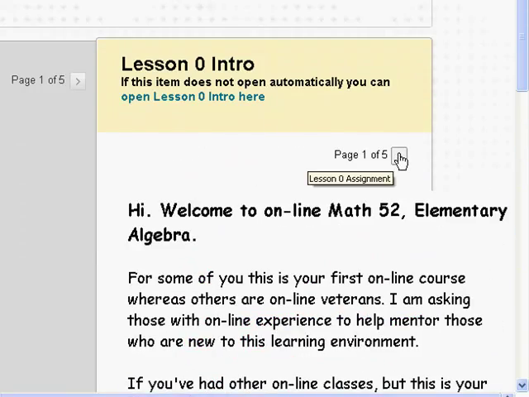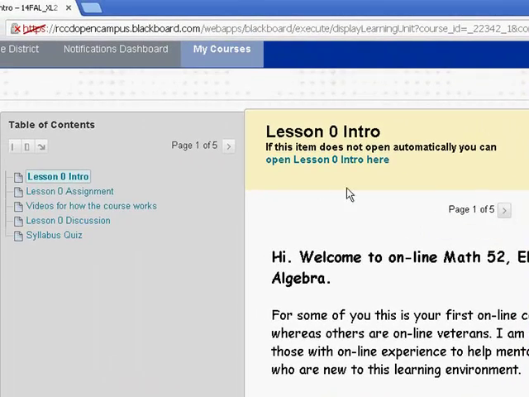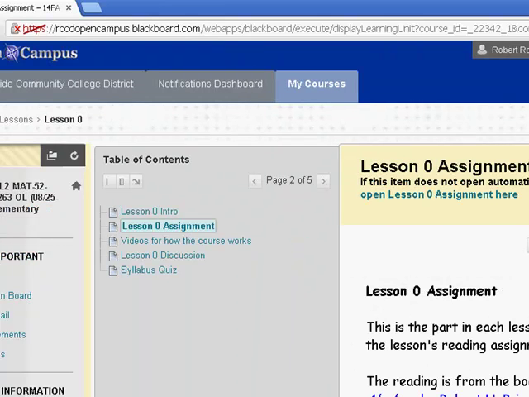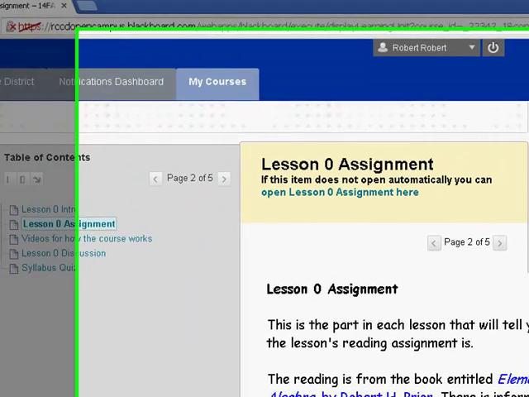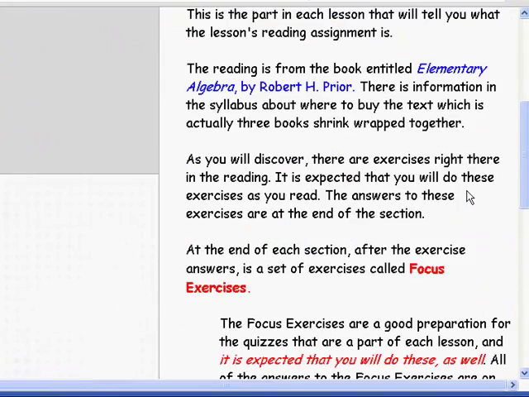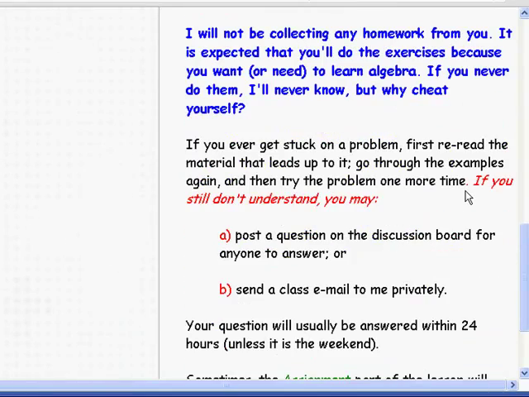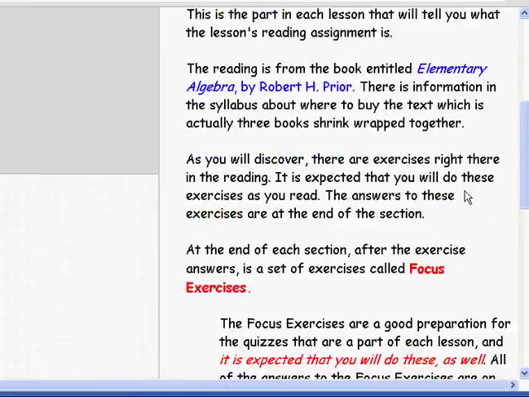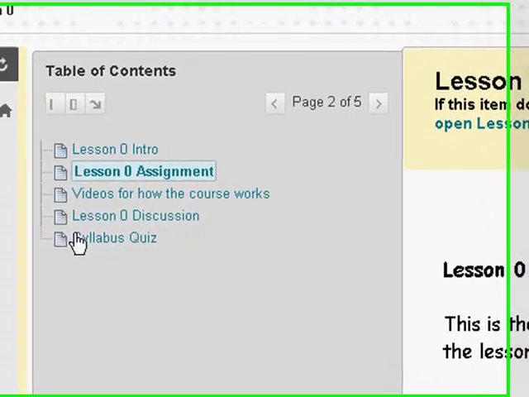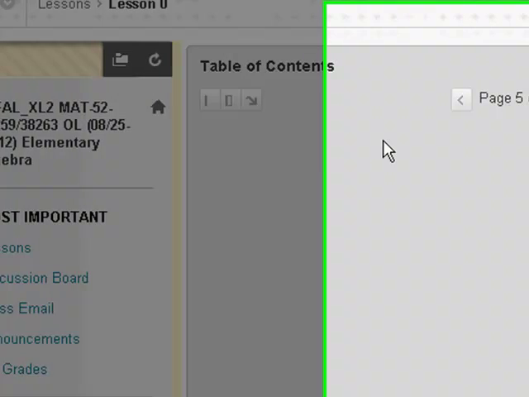You can then click here to go to the next item, which is assignments, or you can click over here, Lesson 0 assignment. What it's really telling you to do is get the book and also read the syllabus. So anyway, this is something for you to do. Now I actually have a syllabus quiz here that asks you questions about the syllabus, and you'll want to take that.